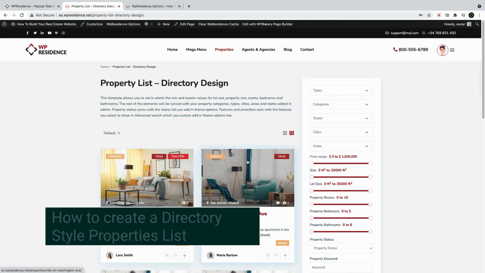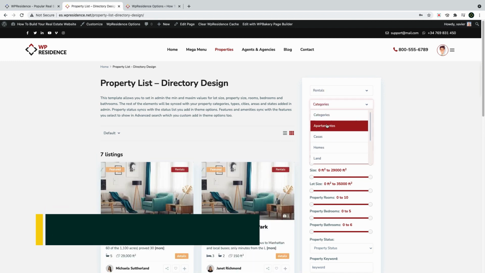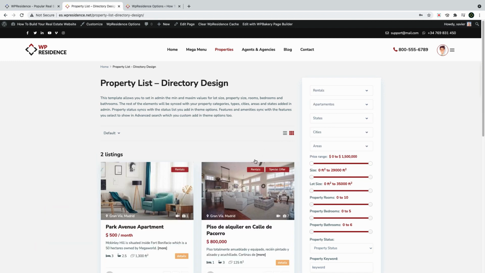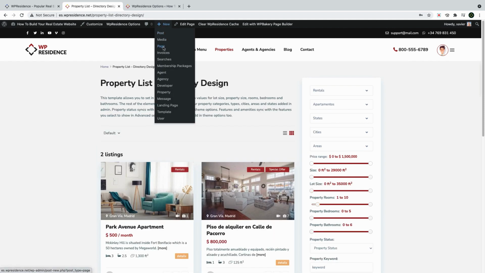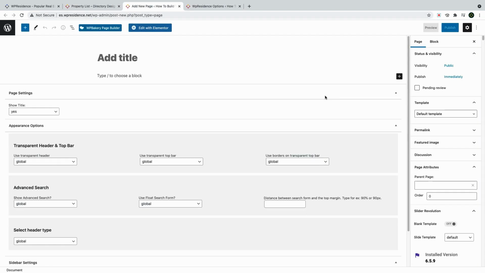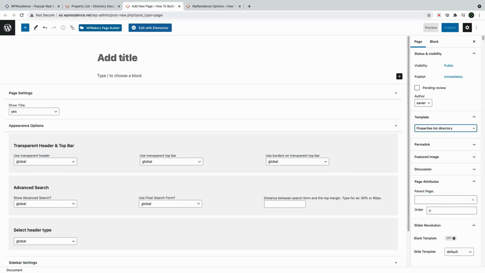The next page we will create is a directory style properties list page. This has built in the template the filters you see on the right and allows you to find properties easier by narrowing down what size, lot size, bedrooms, rooms, city type, state, and so on. So here is how we create this page. We go to pages new. From the templates list, you select the properties list directory option.